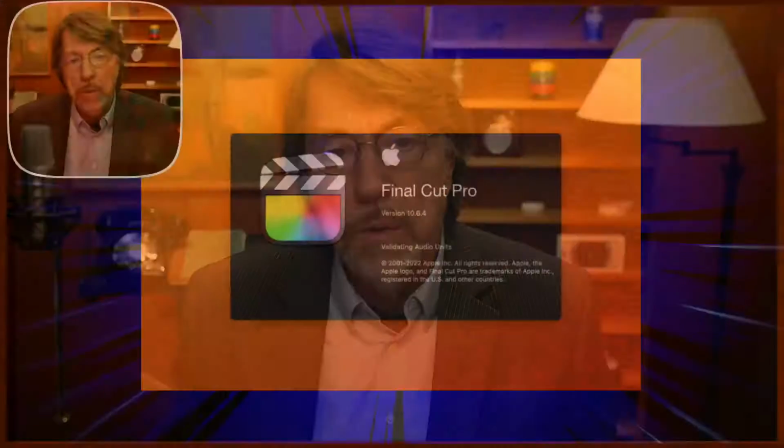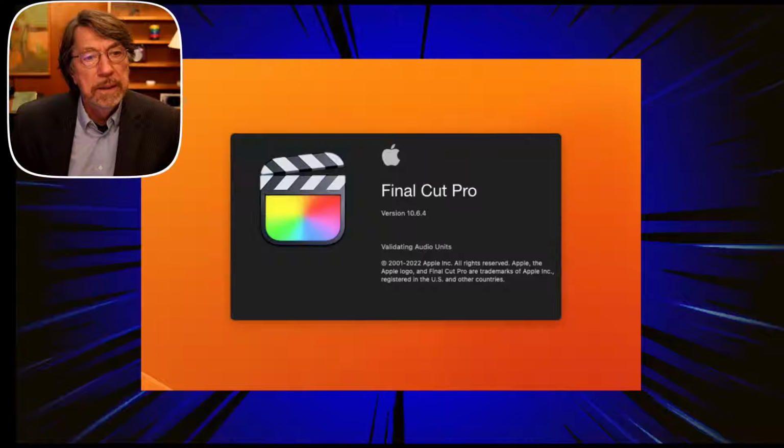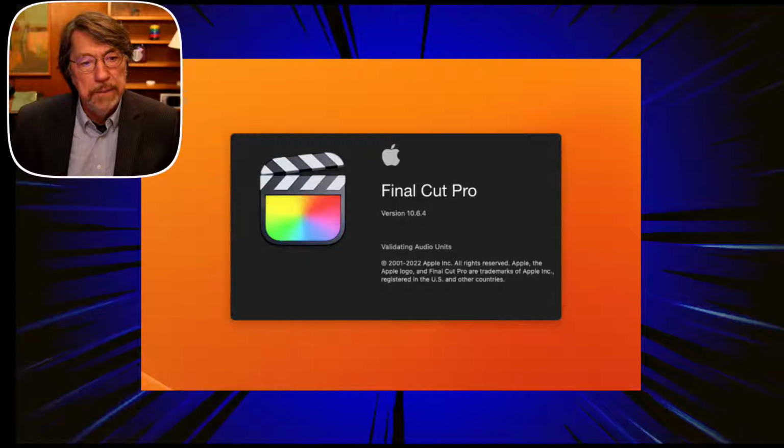So let's go on to this. So this was updating, validating audio units that I initially said it was stuck at that screen. It wasn't actually stuck. It just, the animation wasn't there. All right. So let's turn that one off.